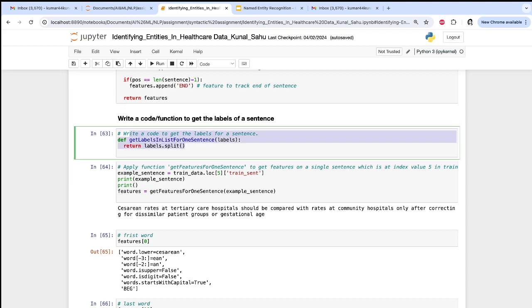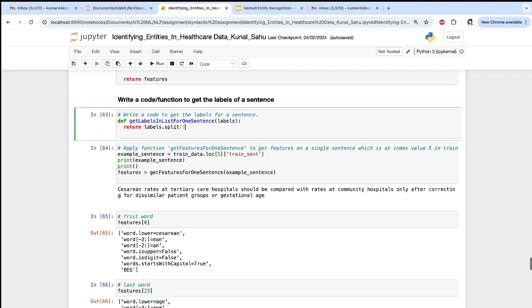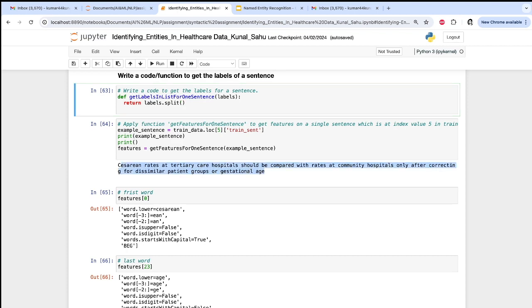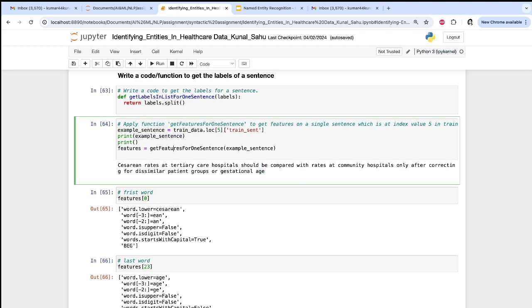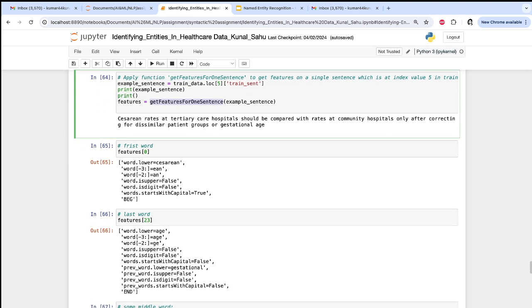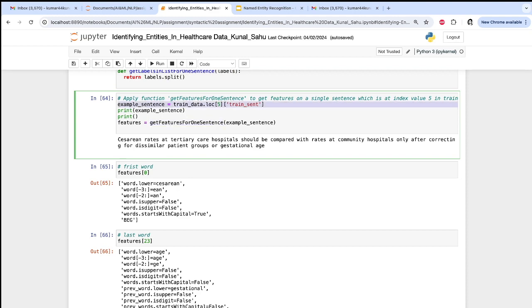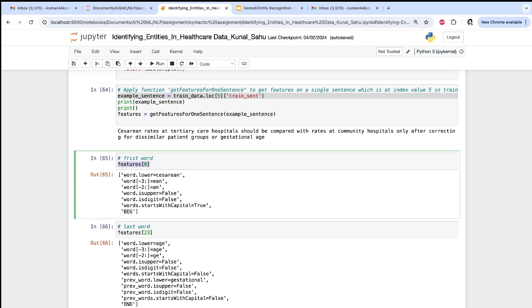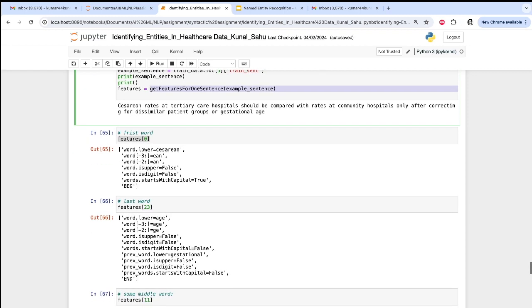This will return the labels. Here we are trying to get one example of the features from the train data, to see how it looks right now. And this is how the features are returned.